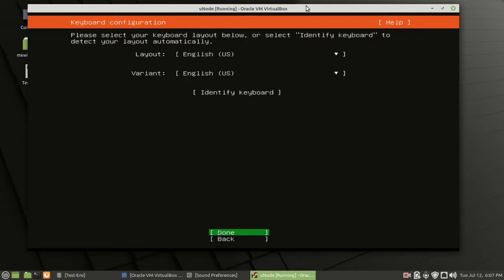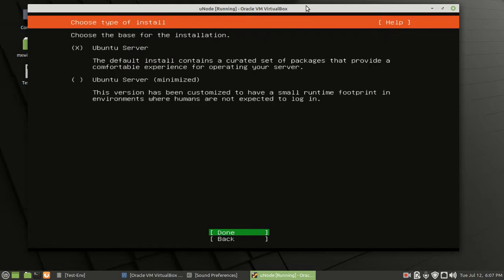All right. And again, it's asking for keyboard layout and configuration. Just make sure you use the settings for your language. Mine is already set for English, and we're just going to click on done, which is highlighted in green, and press enter.